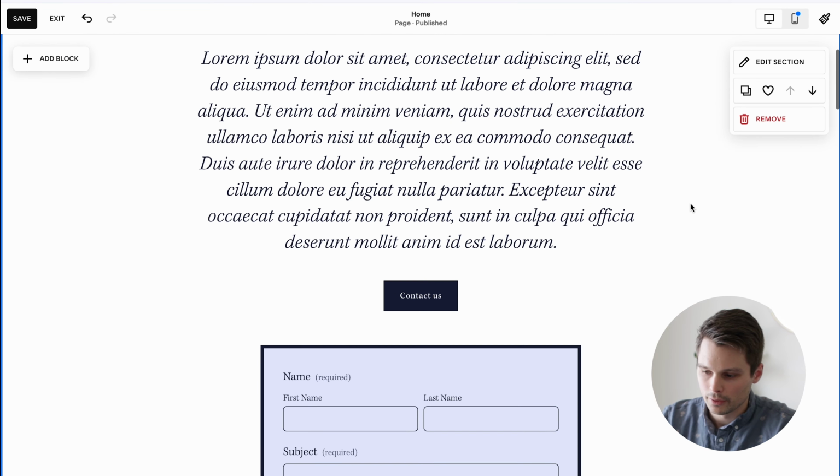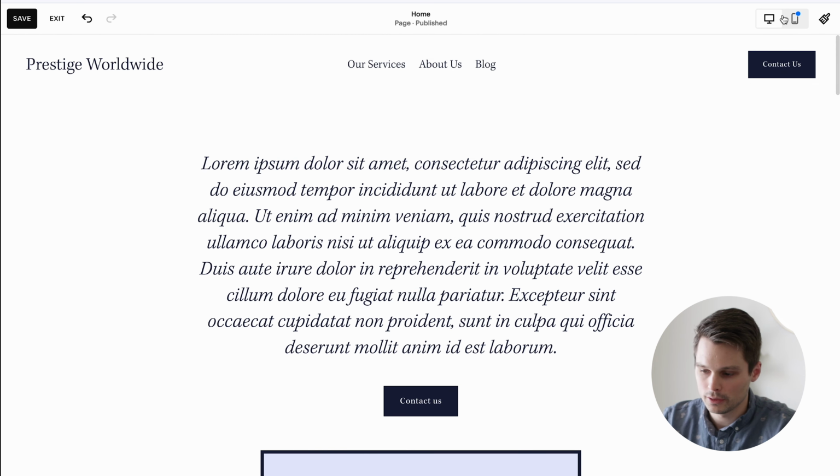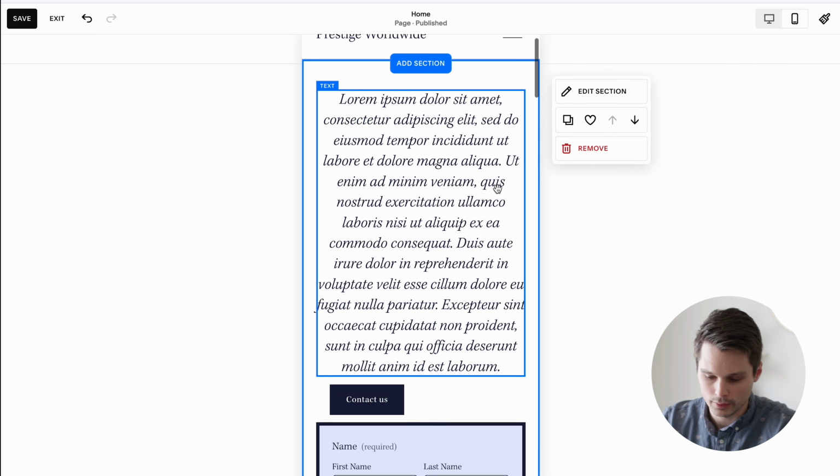Next to look at on our editor is mobile preview. If you see up here, there's a little blue dot on the image of a phone. This means that you've added new blocks to your page and they haven't been positioned for mobile view yet. So let's click on that and see what it looks like.